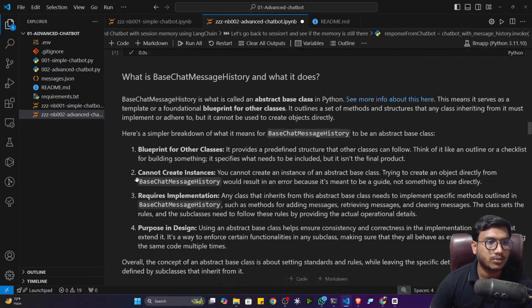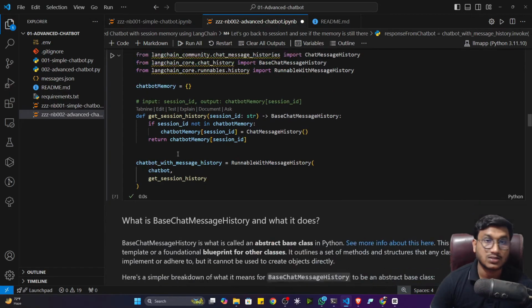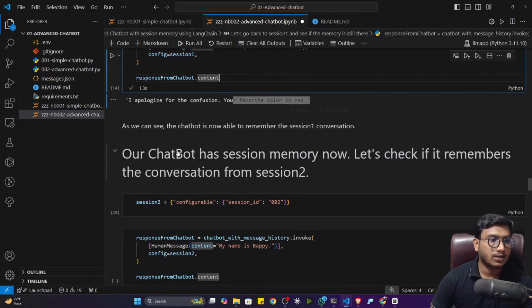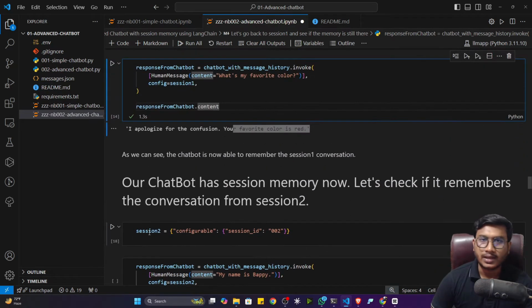I think I imported it here. Chat message history. Okay, this one. So likewise, I already added some more examples you can execute from your end.